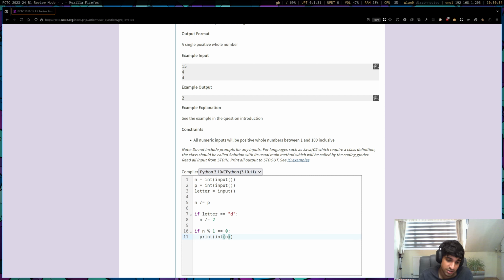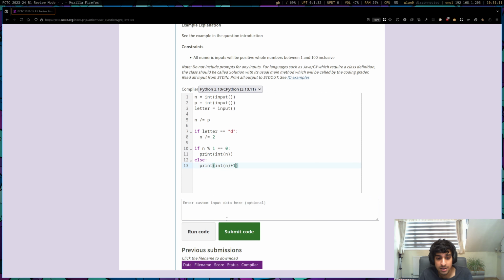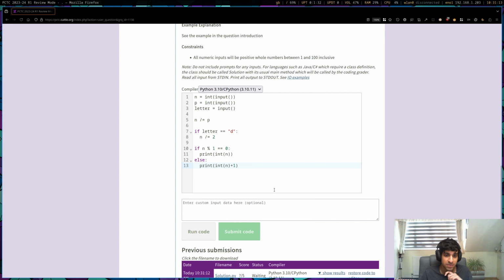And int will just convert n into an integer. Now, if it's not divisible by 1, then it's not a whole number, and therefore we need to round up. Now, what int does in Python is it automatically rounds down. And so we can just int the number, which turns it into an integer, which is good. And then we can add 1 to ensure that we do the rounding up. And then this should hopefully work. But yeah, there are a couple of nuances and subtleties with this question which you might have to look out for.